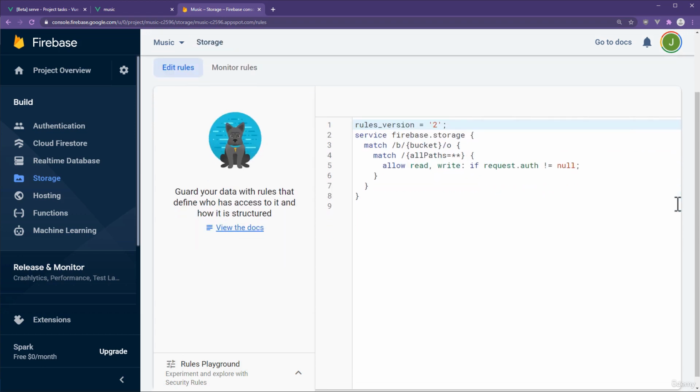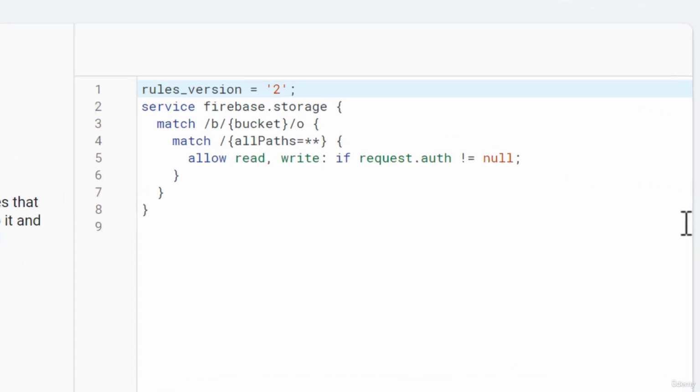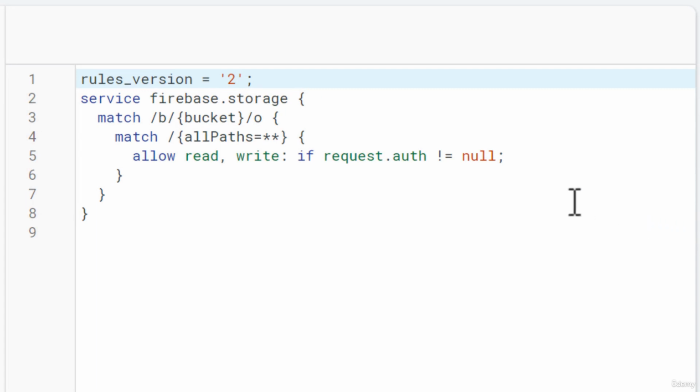You'll come across a page similar to mine. The rules may look familiar to you because they use a similar syntax to the database rules. Let's run through them line by line. The first line is setting the version. Different versions support different syntax, rules, and features. Version 2 is the latest. It's the version we'll be working with in this course.